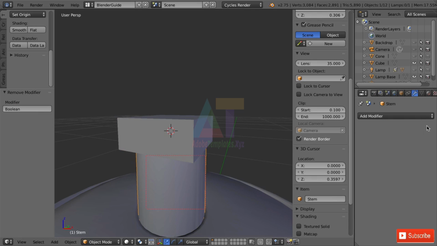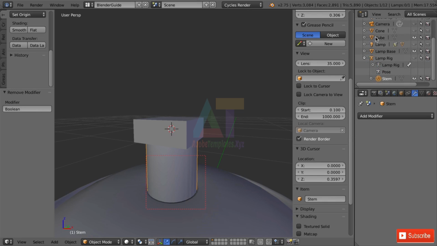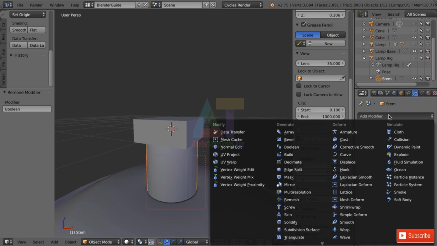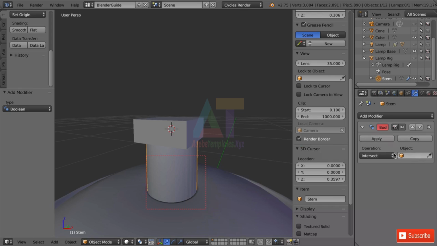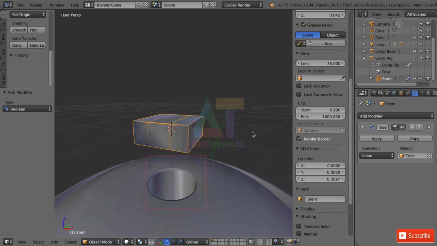Let's just do that again and make sure I've got everything selected that I want selected. So let's go into the lamp rig, which is where that's hidden, and the cube is on top. That's fine. Stem, add modifier, a Boolean, and we're going to go for a union with the cube. Okay, now that's a bit weird. Something funny's going on here. I'm going to pause the video and just see what's going on.